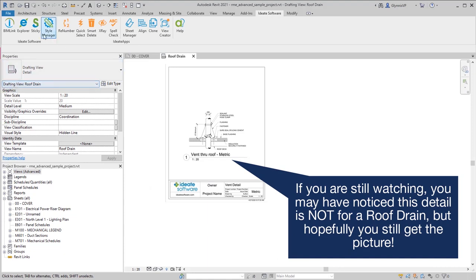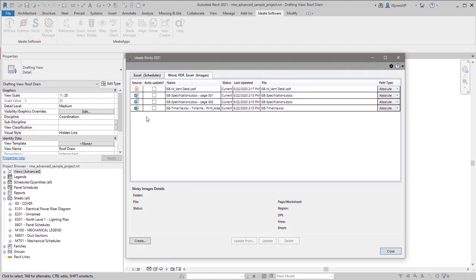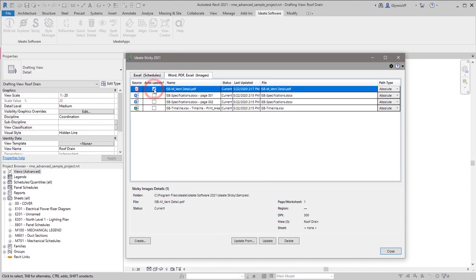And I can again decide whether that's something that I think might update over time. Maybe it's going to be republished as a PDF without the title block later, and so I can use that checkbox as a way to ensure that they're synchronized.